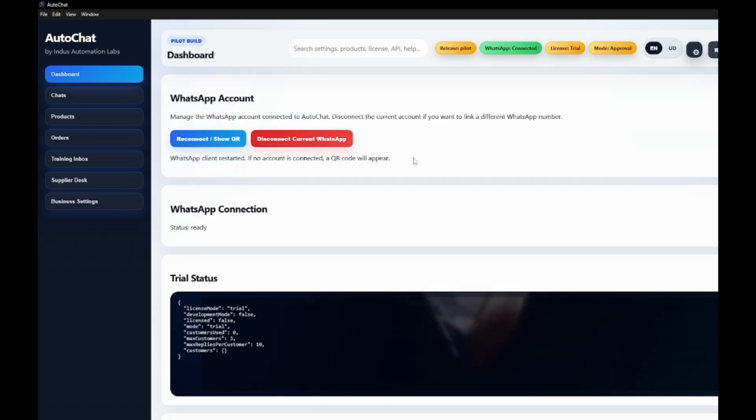After setup, the dashboard is your home screen. Start here whenever you want to check if Autochat is ready. The status pills tell you the main condition of the app, whether WhatsApp is connected, whether your license or trial is active, and what mode the system is running in.